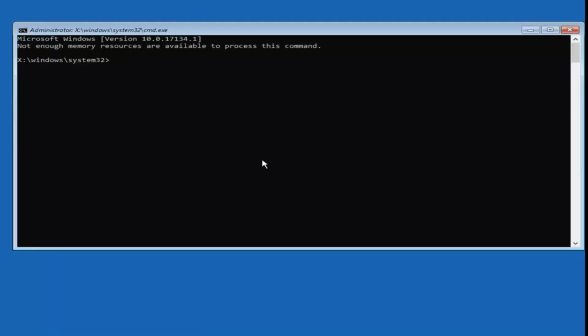So now that we're in here, you want to type in bootrec. So BOOTREC, space, /fixmbr, exactly as it appears on my screen. So bootrec space /fixmbr. Then you want to hit enter. Should see the operation completed successfully.